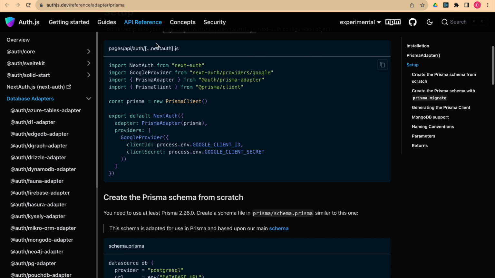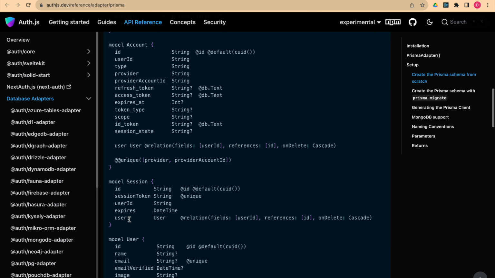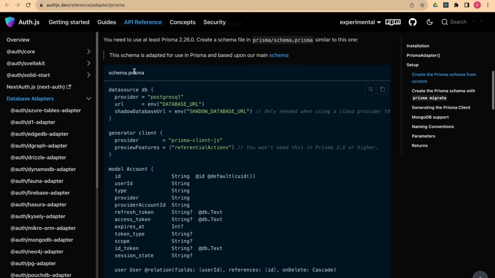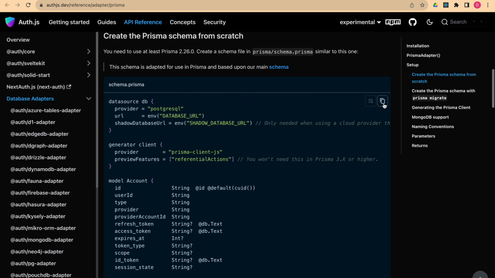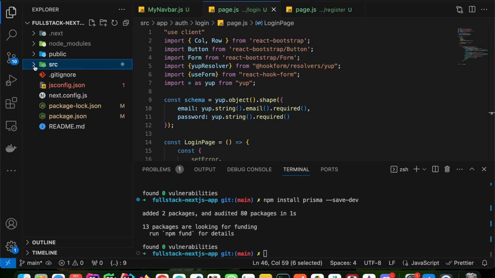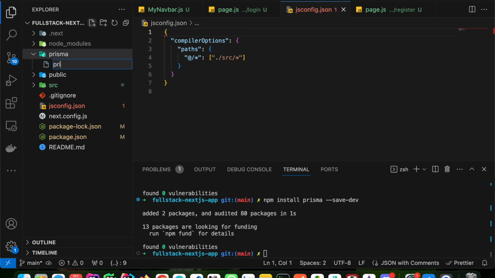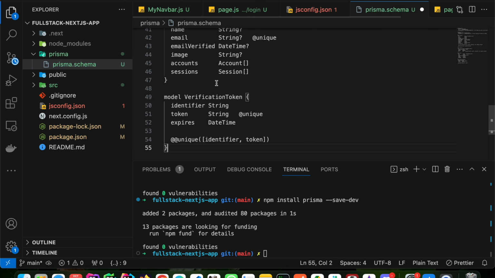I don't want to configure this now. I just want to create the schema for now. So here they have given a sample schema.prisma. What I will do is copy this code, and they said that we need to create a folder and then put the schema.prisma there. Okay, so let's do that. Here I will create a folder called prisma, and then I will create a file schema, and I will paste the code here.